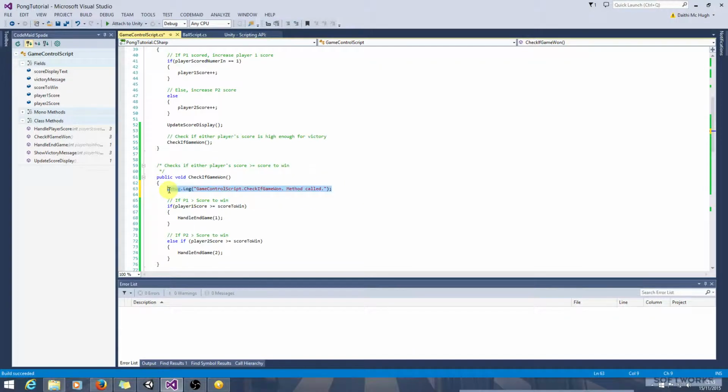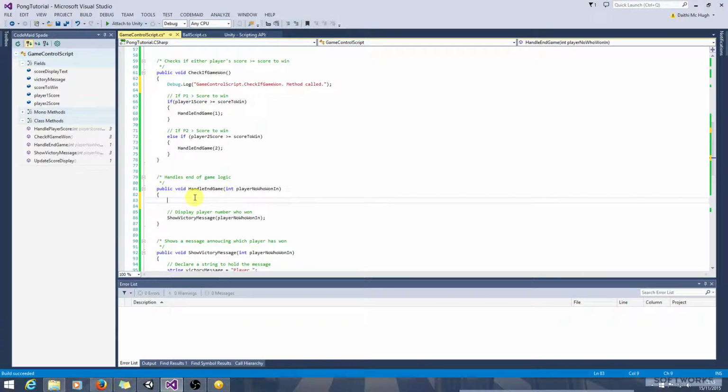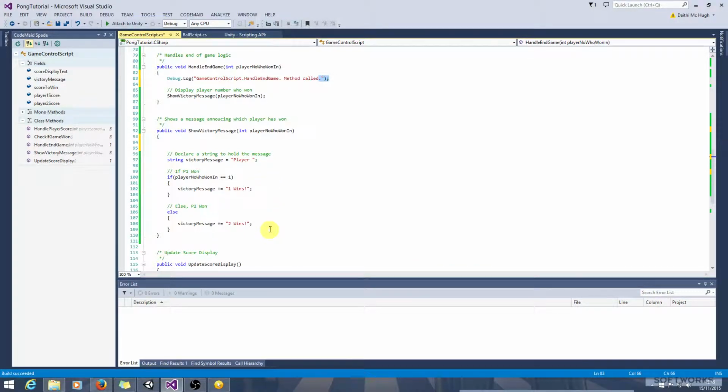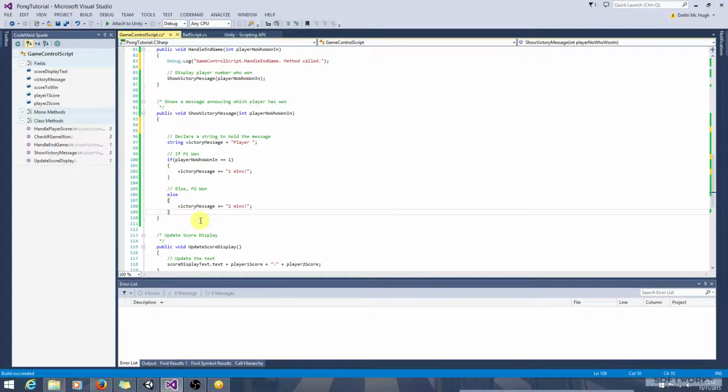We will go down here to handle end game. We will add that in, so we know if that method's been called, and we'll add one in here now. So no, we don't need to do any of that. I've set the string, but I haven't actually applied it, so rookie mistake pretty much. So set the string in the UI text element.